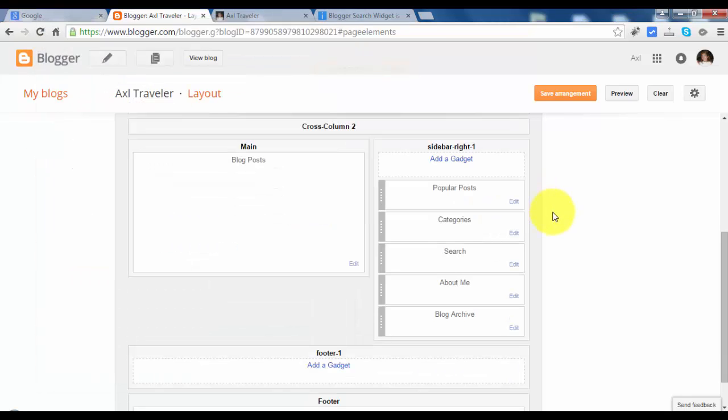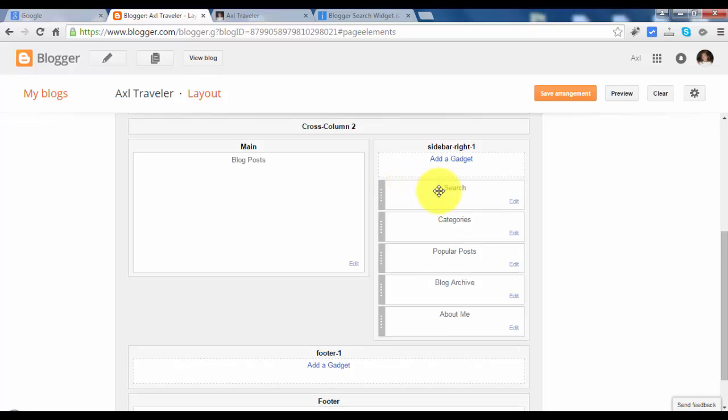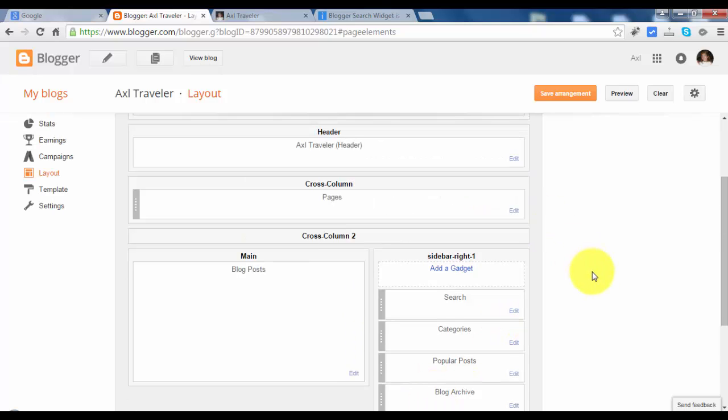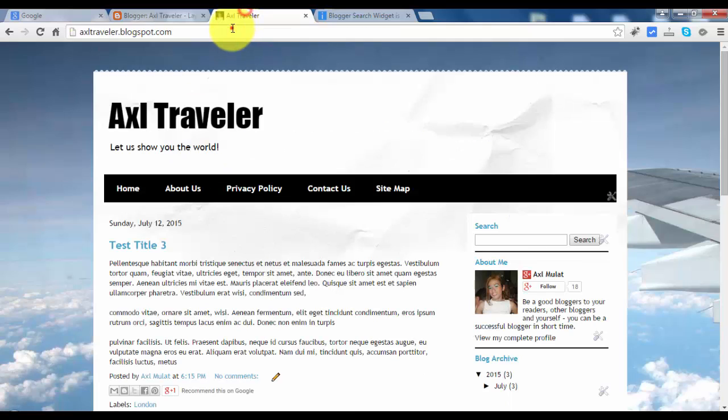Let's move down the about me, and let's move the categories, and let's move the search to the top. Categories, popular posts, blog archive. I think this is perfect, so let's save the arrangement, and let's view the blog.